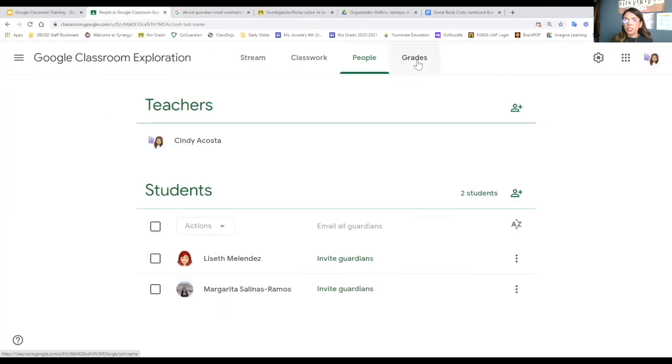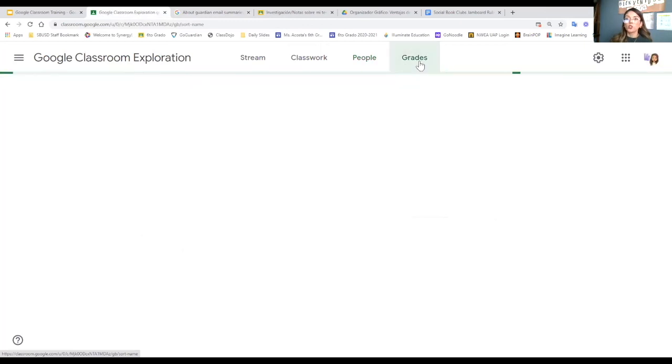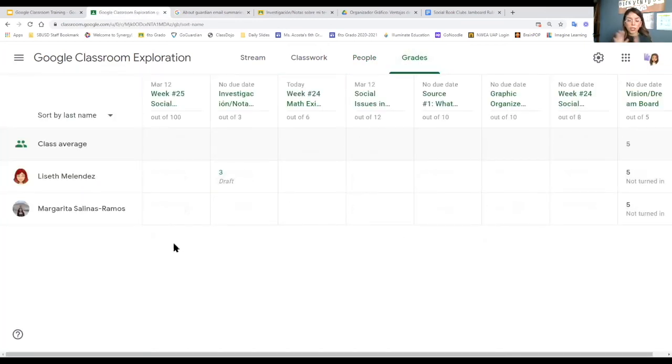And then finally, in grades, you're able to see a big overview of what the students have been doing, your grades. Like if you want to see, okay, how is Margarita doing with all her assignments? You can see right away here if they've been turning it in or not. And you can still give a grade. Even if they haven't turned it in, you can still give them grades.